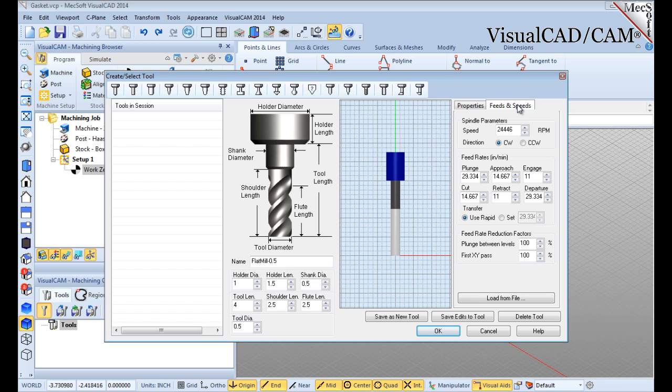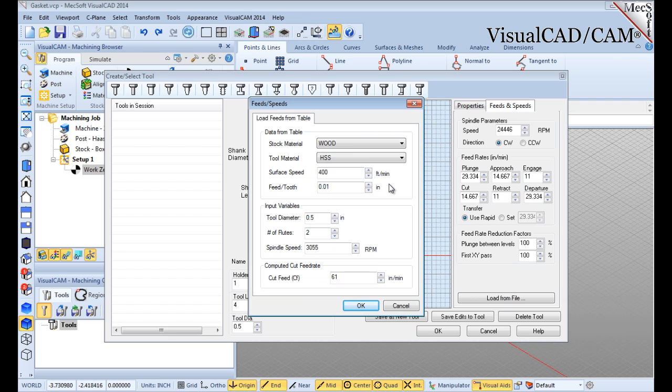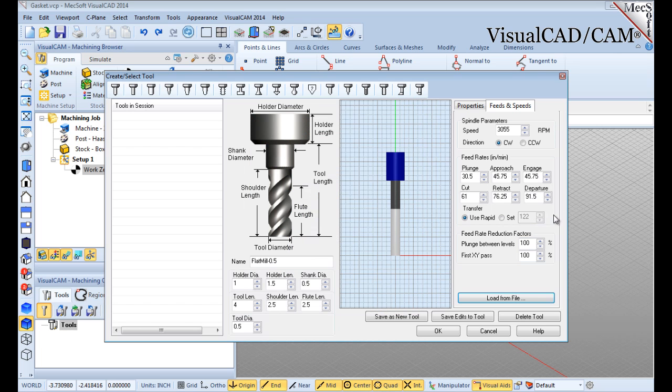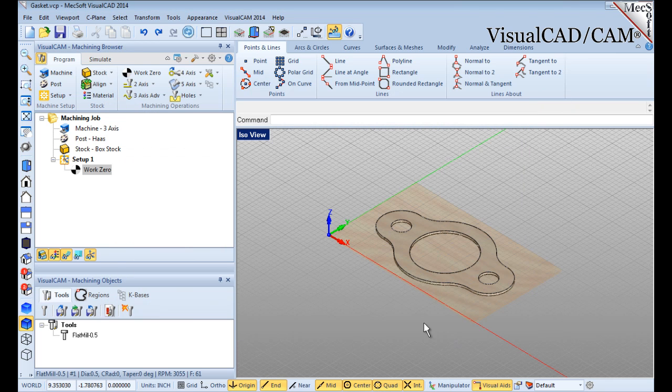Now switch to the Feeds and Speeds tab and pick Load from File to display the dialog box. From here, we set the stock material to wood and tool material to HSS. Pick OK, and the computed cut feed rate and spindle speed are transferred to the Feeds and Speeds tab of the tool dialog. Now pick Save as New Tool. The tool is created and listed under the Tools in Session on the left. Pick OK to close the dialog. Notice that the new tool is also listed under the Tools tab of the Machining Objects browser.